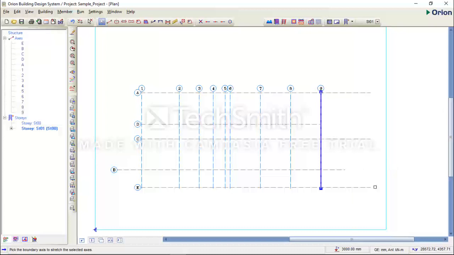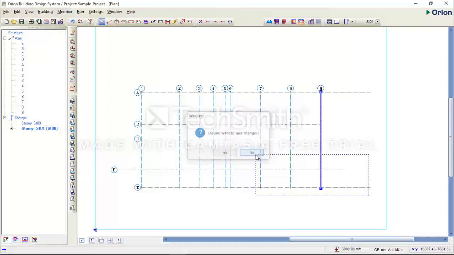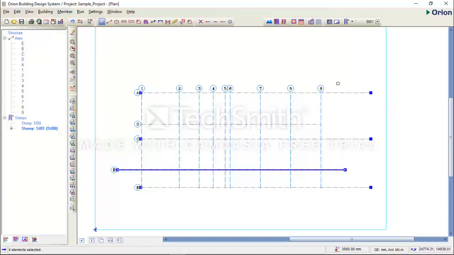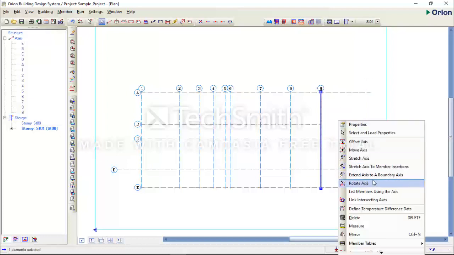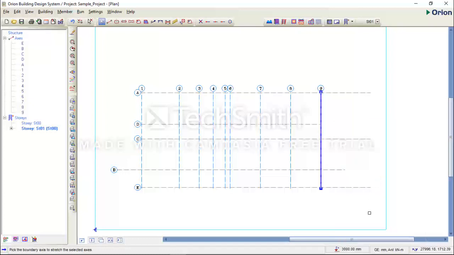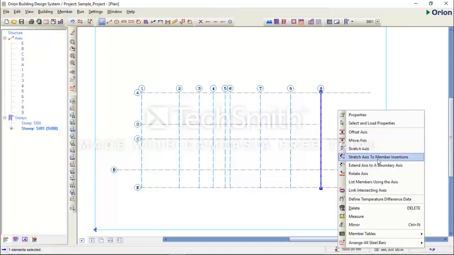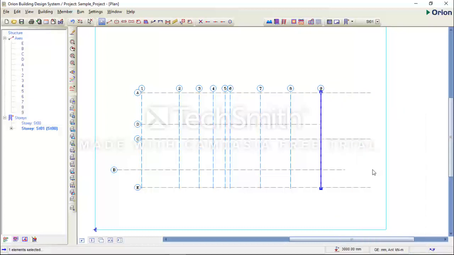I think I can select multiple axes, so I will apply to multiple axes at once. I can apply to multiple axes. Oh, I'm no more in the command, extend to a boundary axis. Let me see if I can apply. It cannot apply to multiple axes at the same time. You do it one by one. So I will apply it again to an axis.